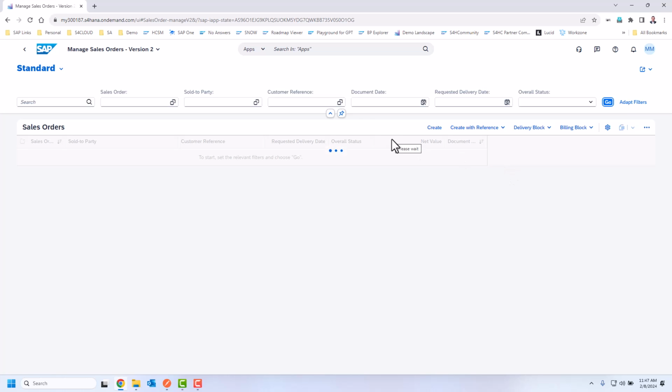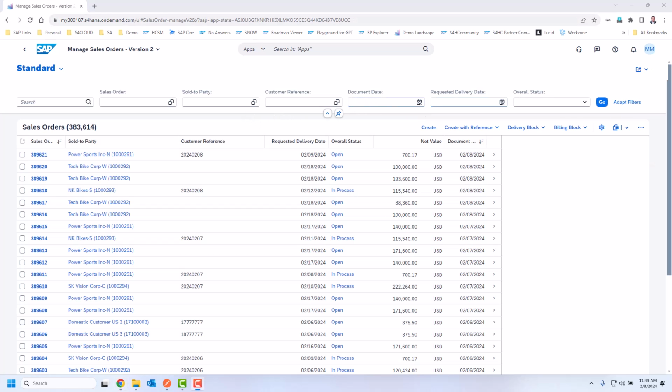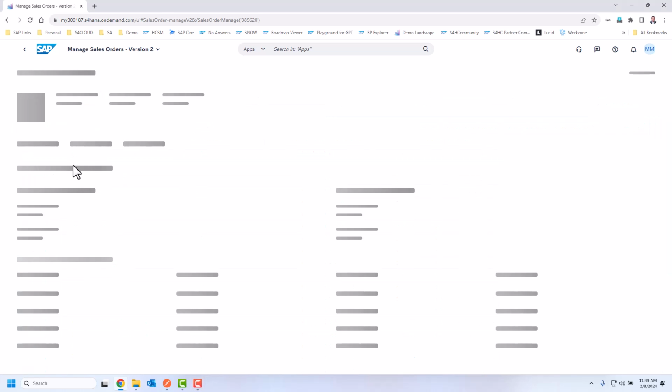I probably should have used the filter. So we'll give it a quick second here. All right, so I'm just going to pick this sales order. And then when the sales order loads, I'll see the header and partners and line item. So we're going to add this field to the header of the sales order.